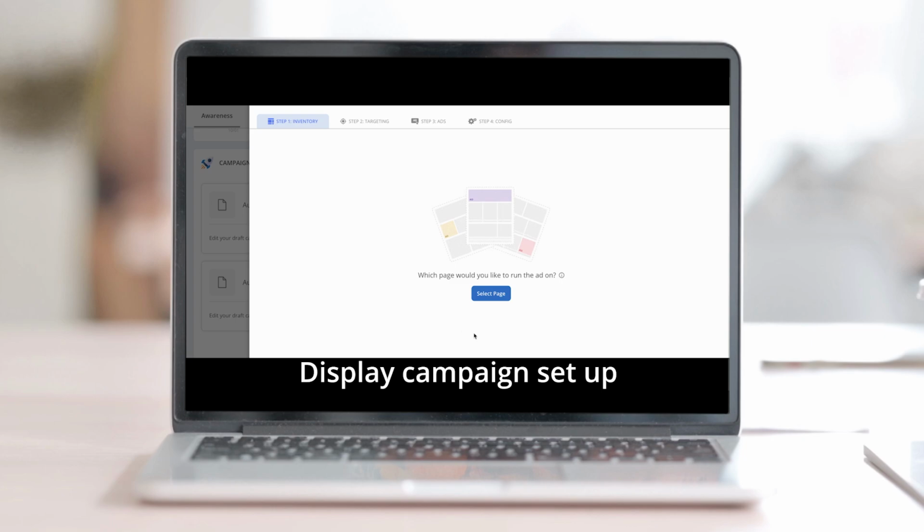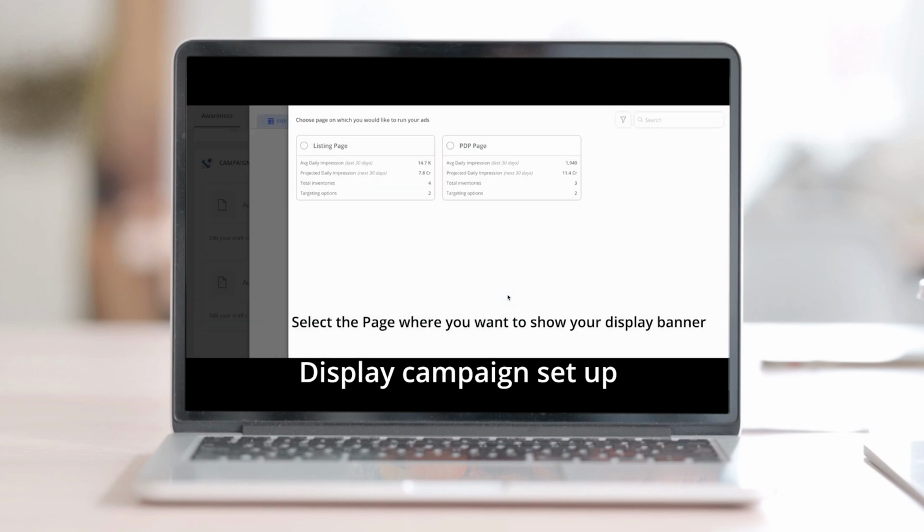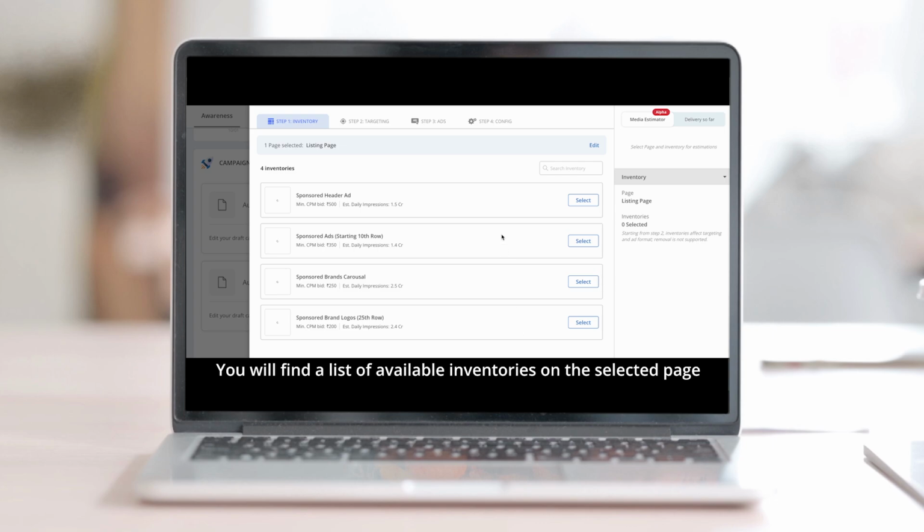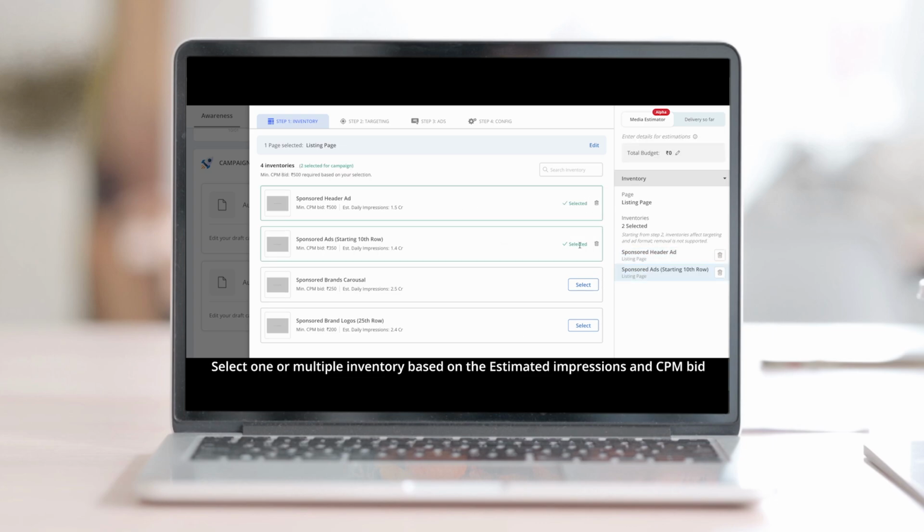Display Campaign Setup. Select the page where you want to show your display banner. You will find a list of available inventories on the selected page. Select one or multiple inventory based on the estimated impressions and CPM bid.